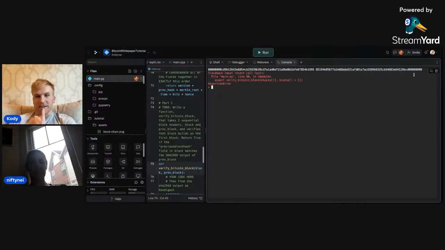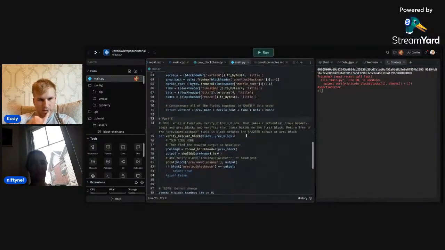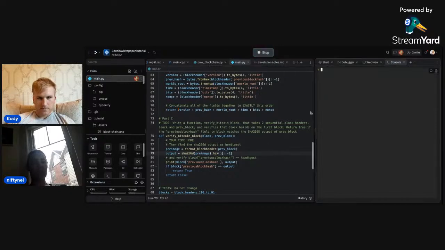Okay. Oh, wait. That was actually really close. You just have to flip the endianness on the back of it. On the return, you just have to flip the endianness. Where's the return? Oh, here. Yeah, the output. We should probably do that before we return it.